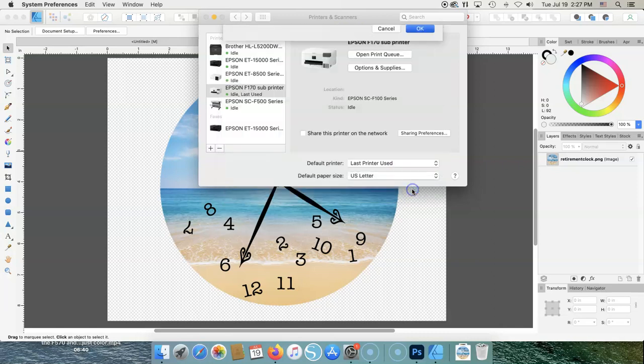So make sure that you only have one Epson and name it. If you do have an F170 for sublimation and one for the same printer for something else, rename them. Otherwise, you have two printers and one may have the driver, the other one may not. So I've renamed it Epson F170 printer. So you can always right click and go to rename.